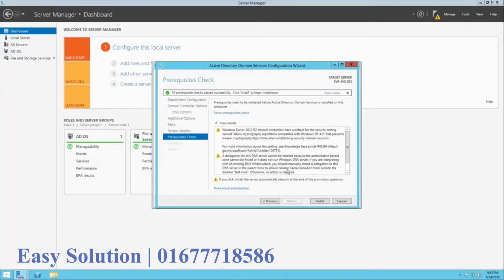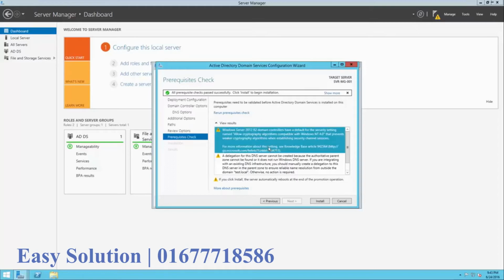When we click Next, Windows Server will begin checking to make sure that all of the prerequisites for becoming a domain controller are met. It will give you warnings in case anything needs to be brought to attention. The first item is a warning about security. There is a setting in Windows 2012 domain controllers, turned on by default, that allows compatibility in cryptography with older Windows Server systems. This is a potential security risk because older cryptography algorithms are sometimes weaker and subject to vulnerability.